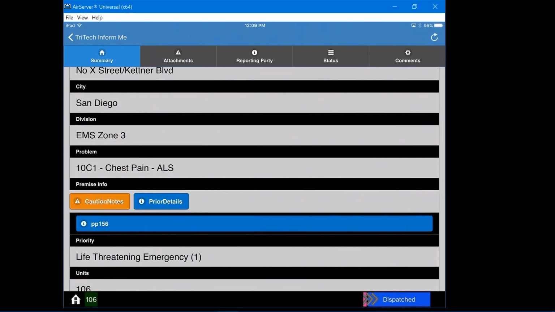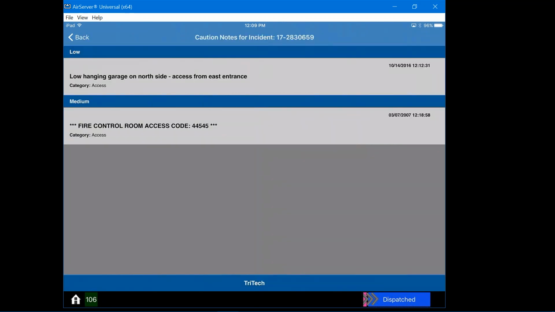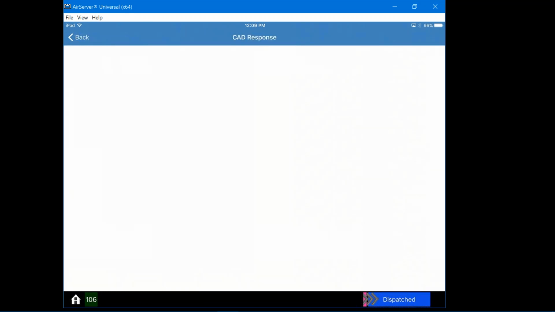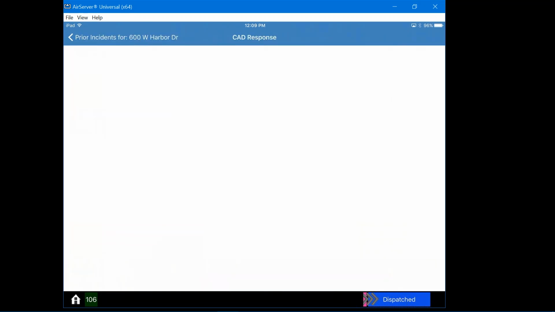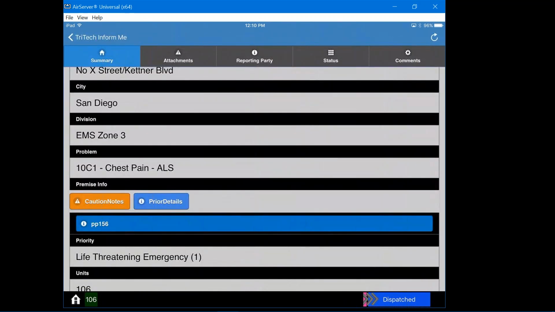And then down here, I have access to those caution notes. So the caution notes are maintained in CAD and are specific to this particular location. So I can see that I need to access from the east entrance and what the fire control room access code is. I also have access to prior calls for service. So prior details, I'm seeing a listing of prior calls for service at this particular location. And then I can drill down into those call details and review what happened at that last call. Okay, go back out to our dispatch screen.